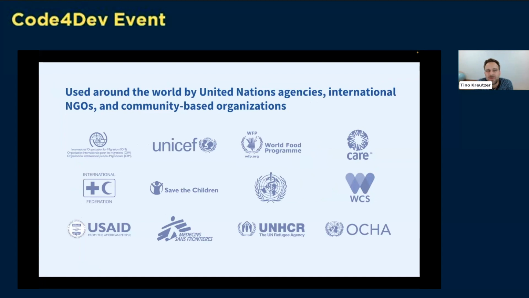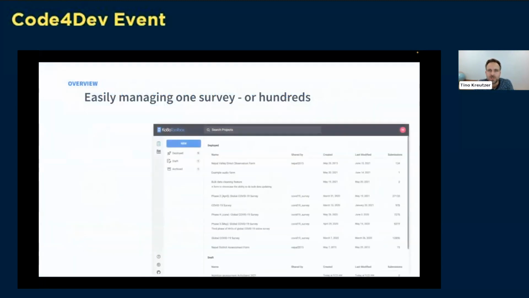So these are just some of the organizations that we work with. We could list many more, but just to give you an example. We won't have time for a demo, but I will go through some slides just to give you an idea of what the tool looks like.